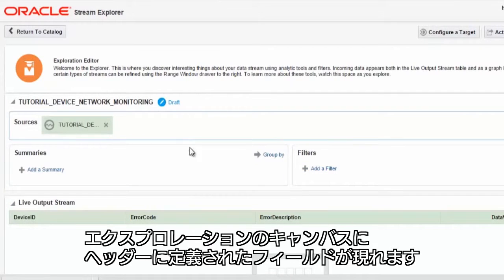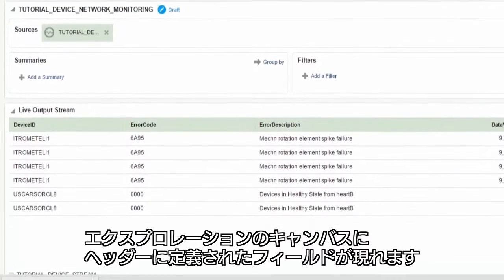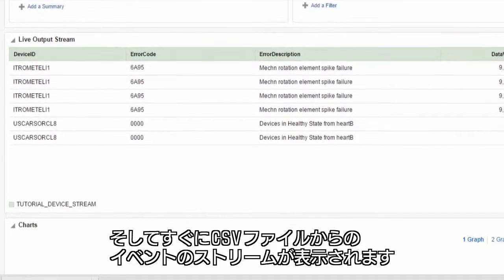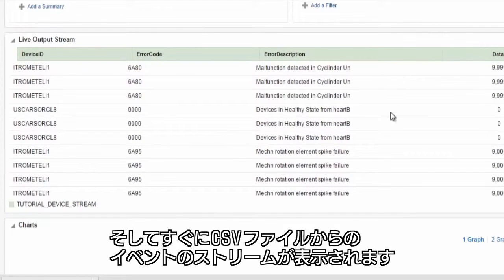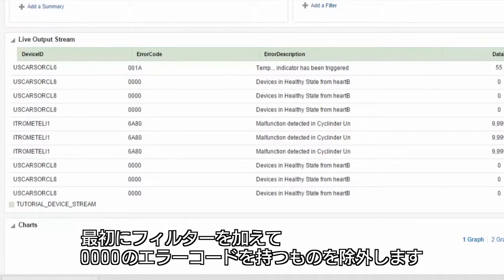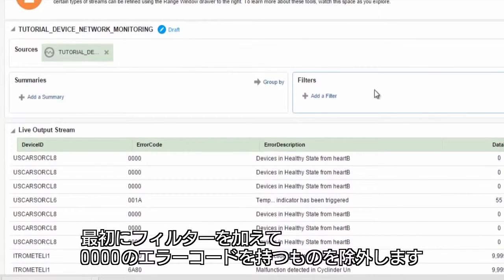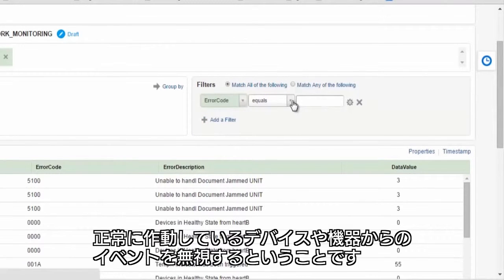Now you can see our exploration canvas. We see our fields defined in the header, and immediately you're seeing the stream of events coming from your CSV file. The first thing we're going to do is add a filter to ignore anything that has an error code of 000. This means that we are going to ignore the events coming from devices or equipment that is working correctly and in a healthy state.